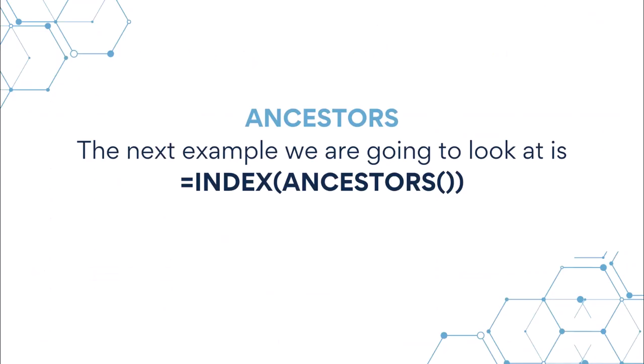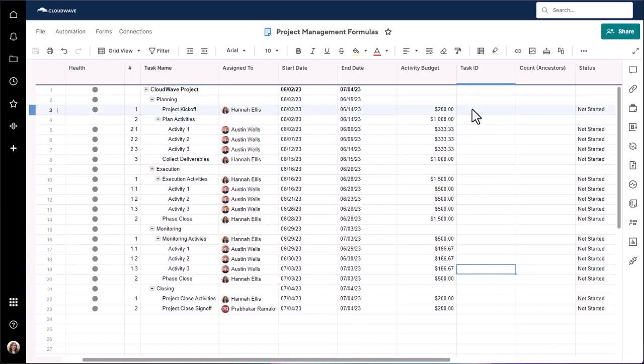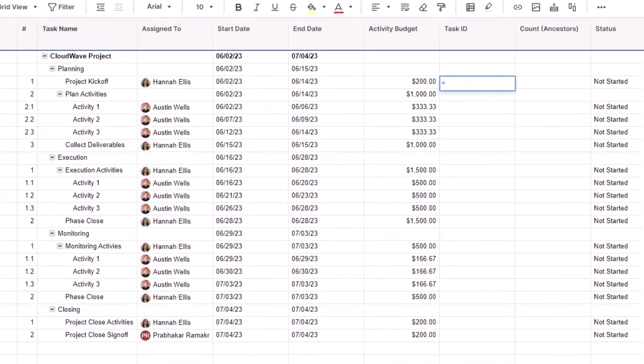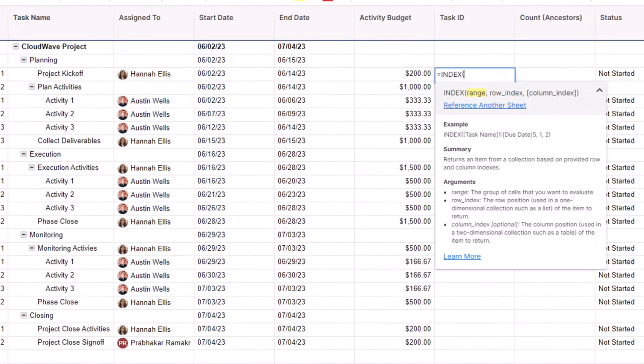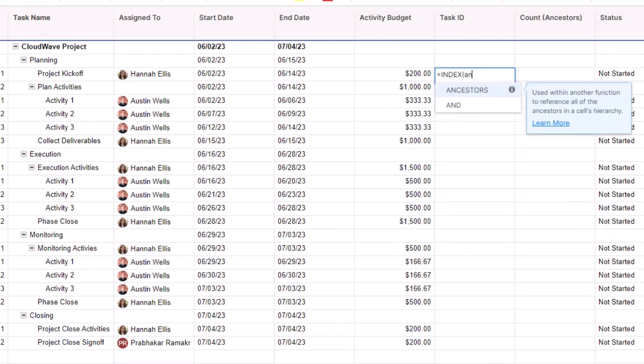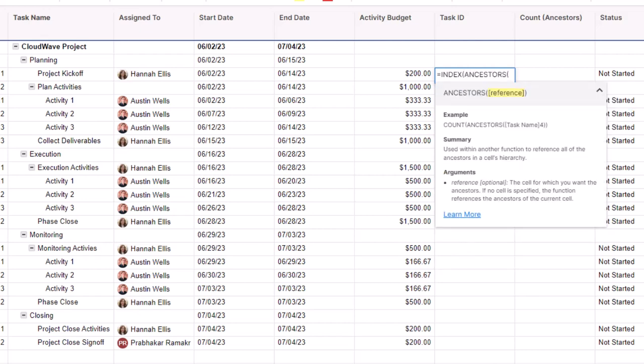The next example we are going to look at is using the ancestor function within the index function. The index function returns an item from a collection and can be used with the ancestors function as the range to return different values based on the hierarchy. I want to create a custom ID for the tasks that pulls the phase name and appends the task number to it.